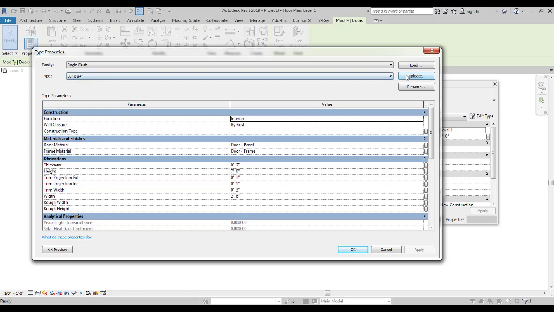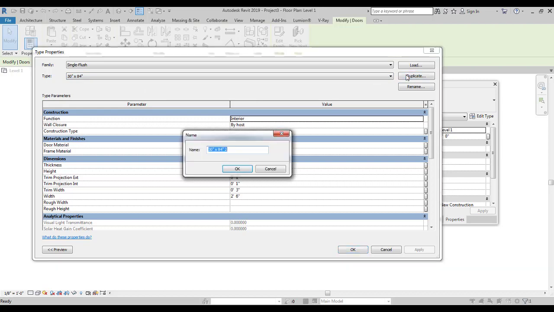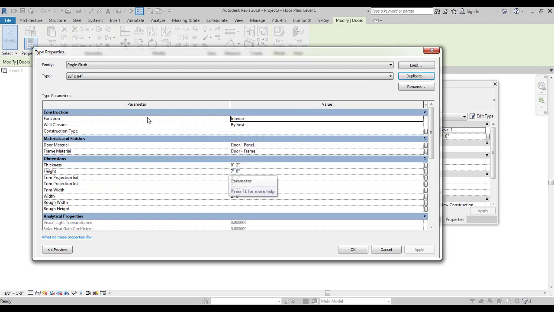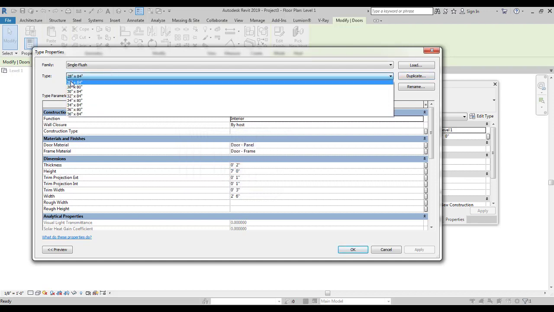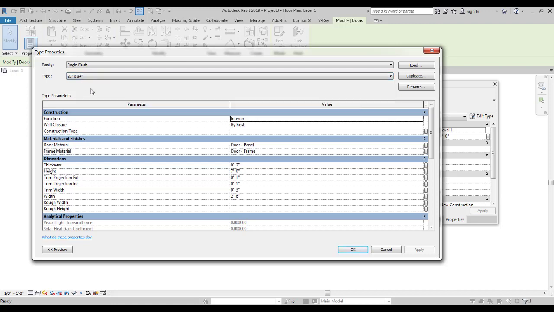Before we proceed to the dimensions right over here, what I would suggest is that we duplicate this door. By duplicate I mean make a copy. So just click on duplicate. It's asking for a name, so give it a name of 28-inch by 84 inches. Okay, so we have created a new door type. As you can see, we didn't have a 28-inch by 84-inch before, but we have it now.